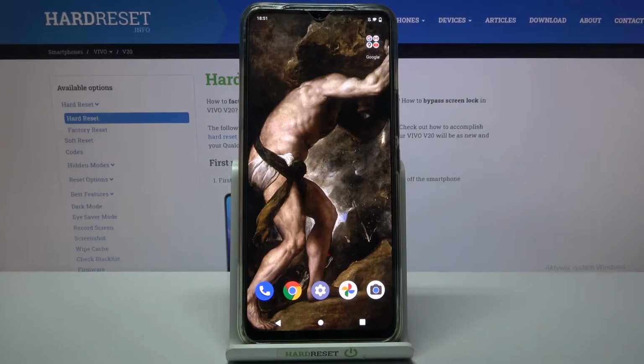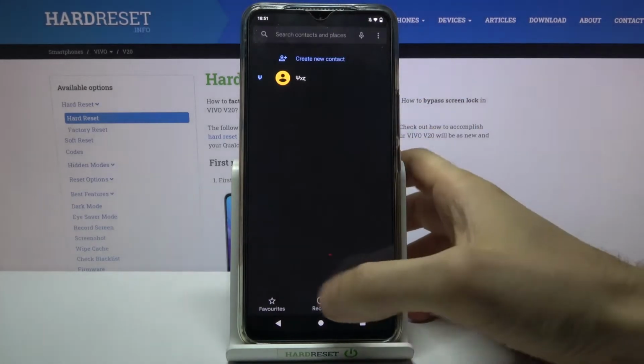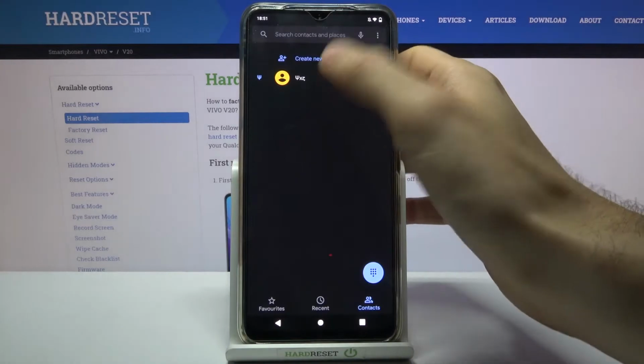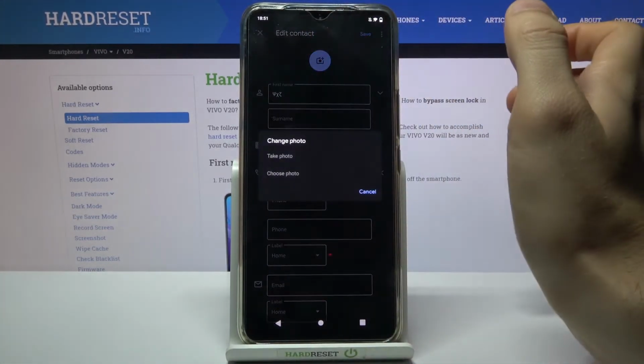Here I have VIVO V20, and today I'm going to show you how to add photo to contact on this device. So to do this, firstly you have to open contact, then you have to select contact which you want to add photo, then tap edit contact, then tap on the camera icon to edit photo.